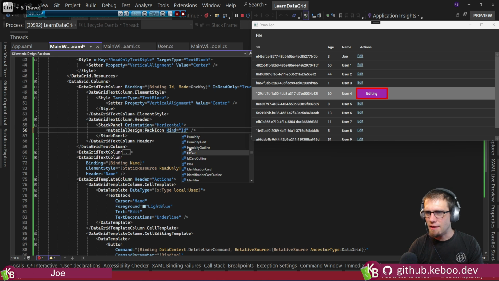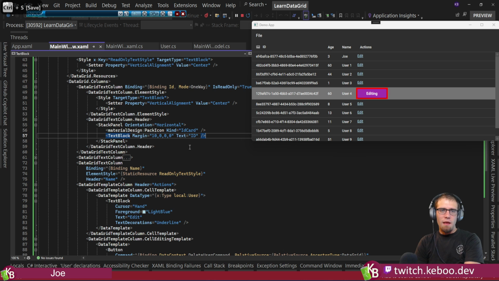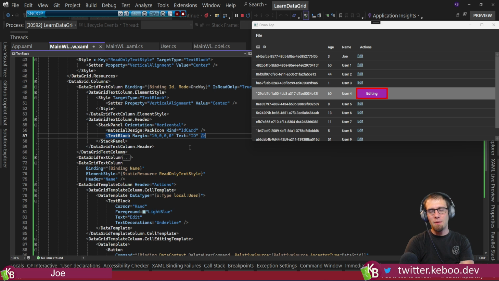And do we have some sort of ID card? That sounds great. So we'll do ID card, and then we'll do text block, text, ID. Right? So we can clean it up a little bit, and then put a little space on that. Something like that, right? So if you want to go through the same type of thing that you can do with the cell styling and templating can be applied to the header. So you do have the ability here of just slapping in whatever you want.